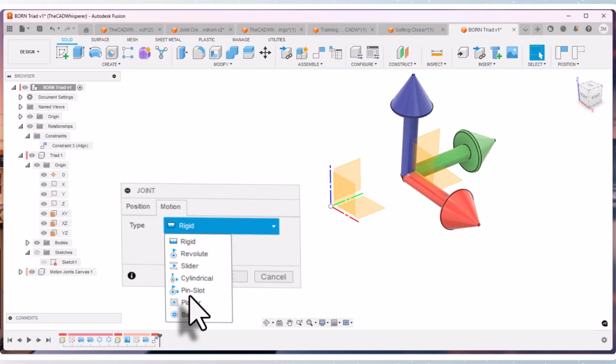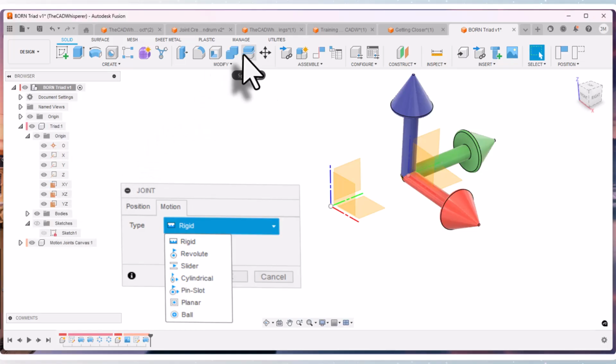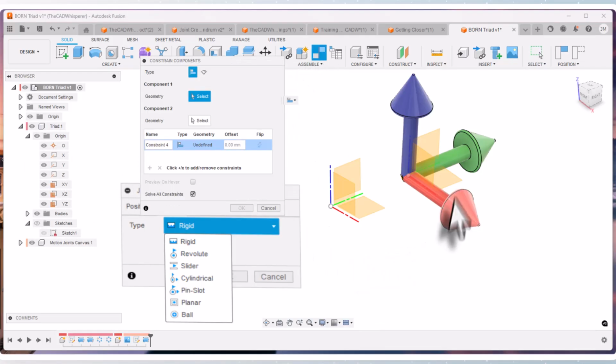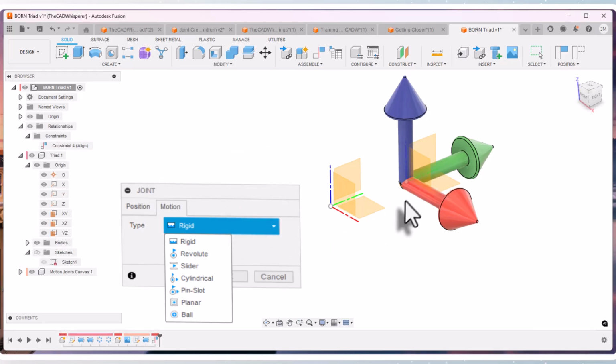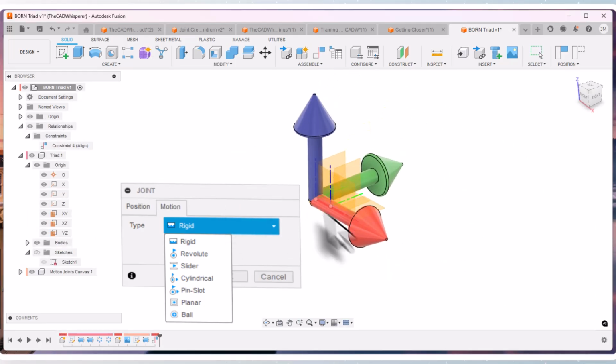Pin slot would be, I'd have to think about that. I'm not sure there's an exact, direct equivalent. Doing the pin slot, perhaps adding a tangent, but we'll skip over that pin slot. And we'll do the planar. So I'm going to delete this. And so I'll do planar. And I'm going to select the XY to the XY, or any 2 planes. And now this can move anywhere on that plane.